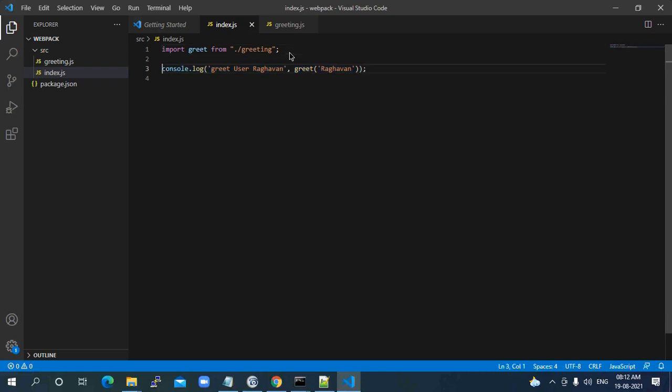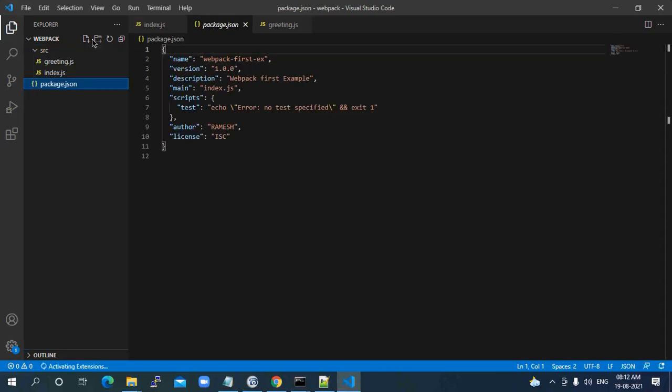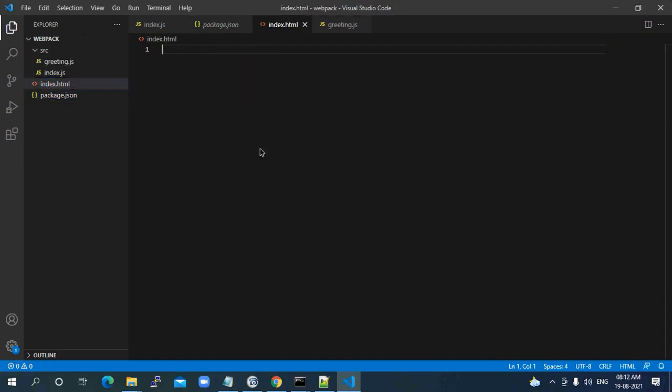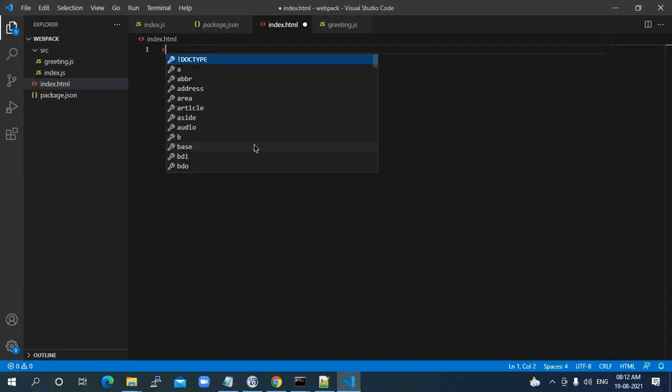Understood, right? Yes. Okay, next what I'm going to do, I'm going to create one index.html outside of our src folder.